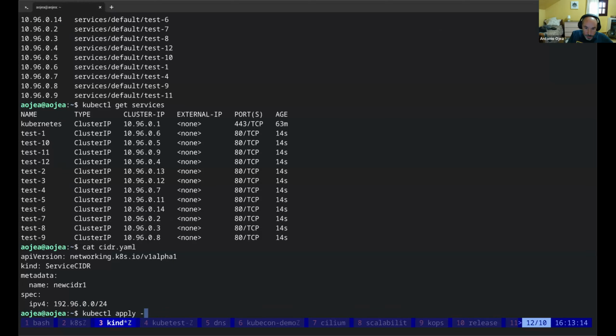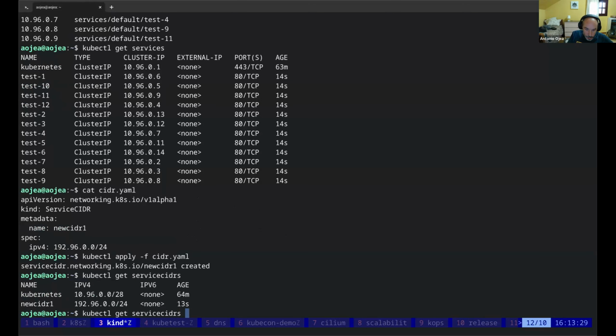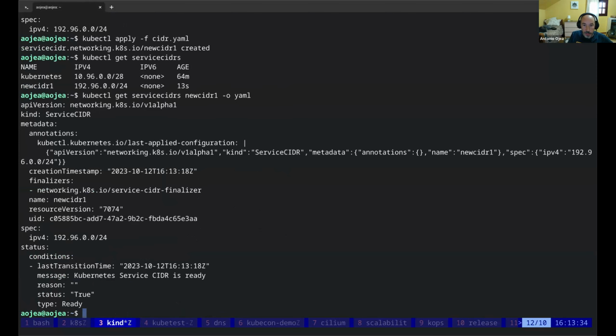And this service CIDR is going to be created, and it's going to allow the API server to allocate new IPs. Get service CIDRs, new CIDR one. It has a condition. You can see it has a condition about ready, because it's going to be important later when I demonstrate.